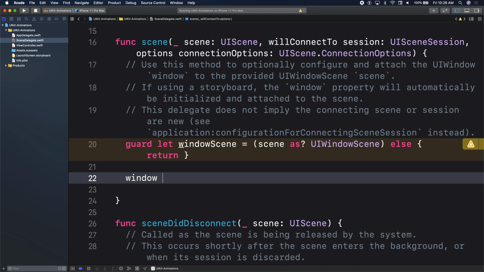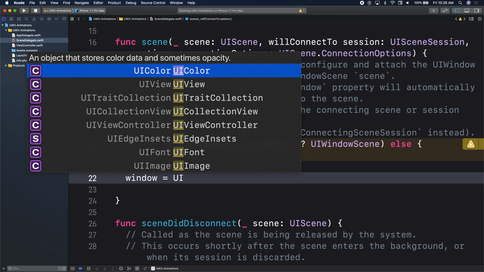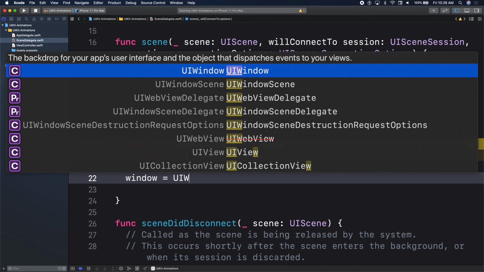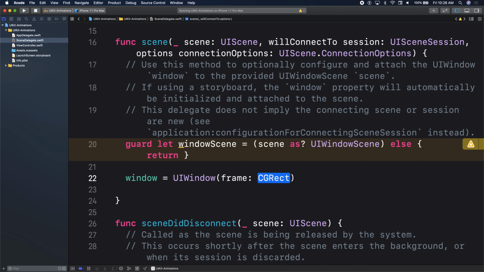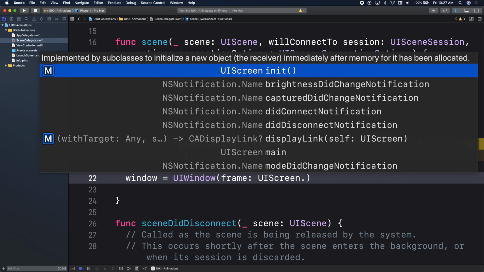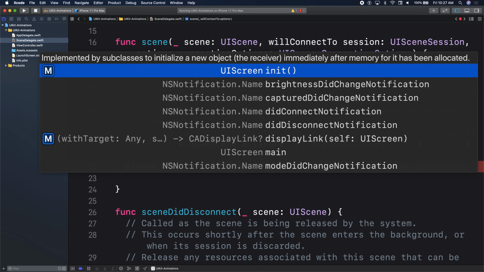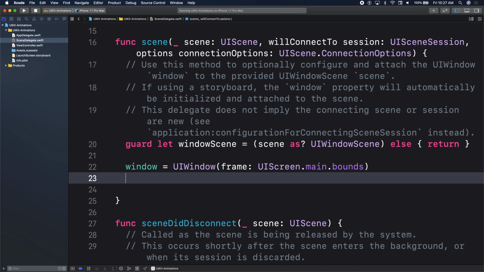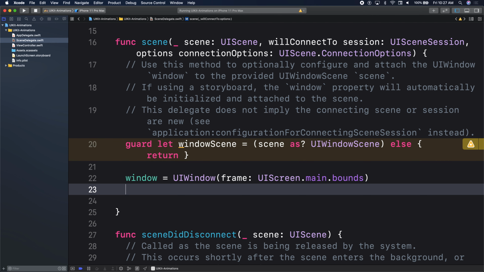So here we have our window object. We need to give it a frame. We'll use the frame property, which accepts a CGRect. The CGRect has 4 values, an X and Y, and a width and a height. For that, we'll use UIScreen, which will be the entire device's size and width. So UIScreen.main.bounds. At this point, our window will take up the entire device's space.